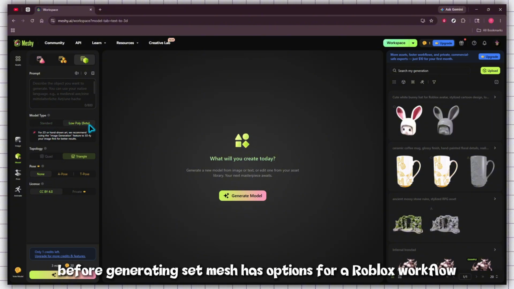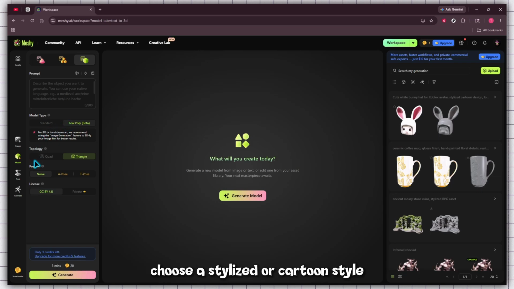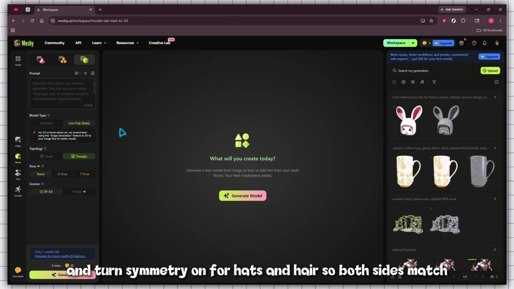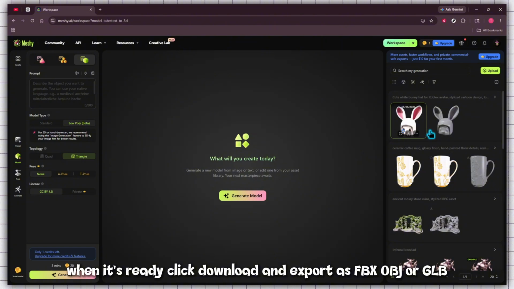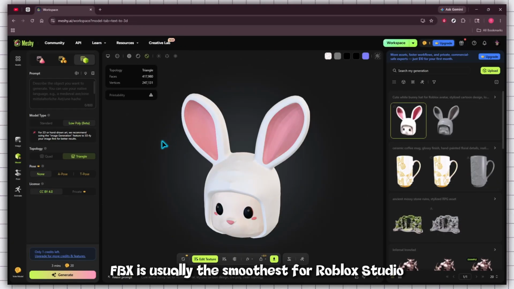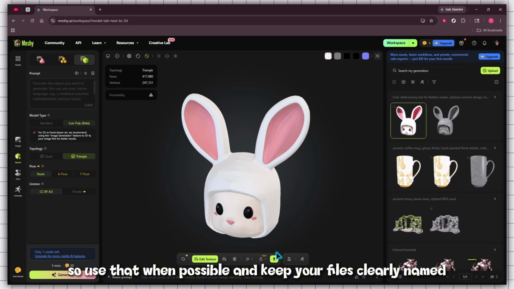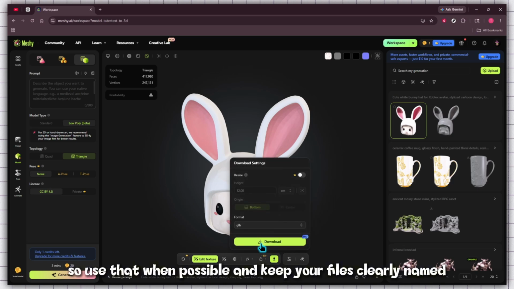Before generating, set MESHY's options for a Roblox workflow. Choose a stylized or cartoon style, set the polygon count to low or medium, enable textures, and turn symmetry on for hats and hair so both sides match. Then click Generate and let MESHY build the model. When it's ready, click Download and export as FBX, OBJ, or GLB. FBX is usually the smoothest for Roblox Studio, so use that when possible and keep your files clearly named.